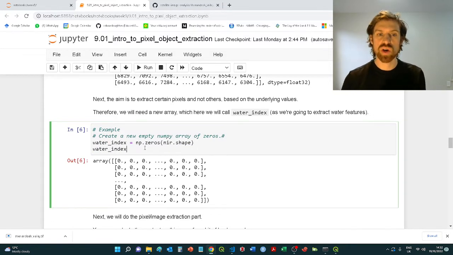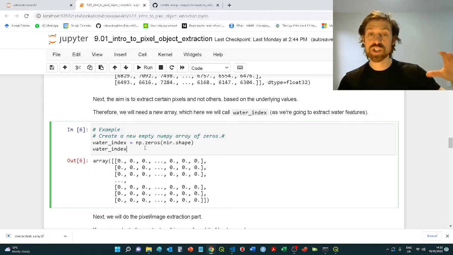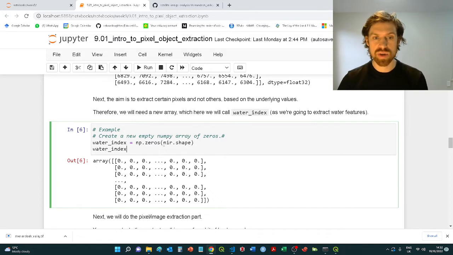We want to extract that as an actual object. And before we do that, we're going to create a new matrix, or you can call it an array, so it's basically a list of lists, with the same dimensions as our underlying image. How do I know that? Well, you'll see here we're saying numpy.zeros, which is a function which just creates an array full of zeros.